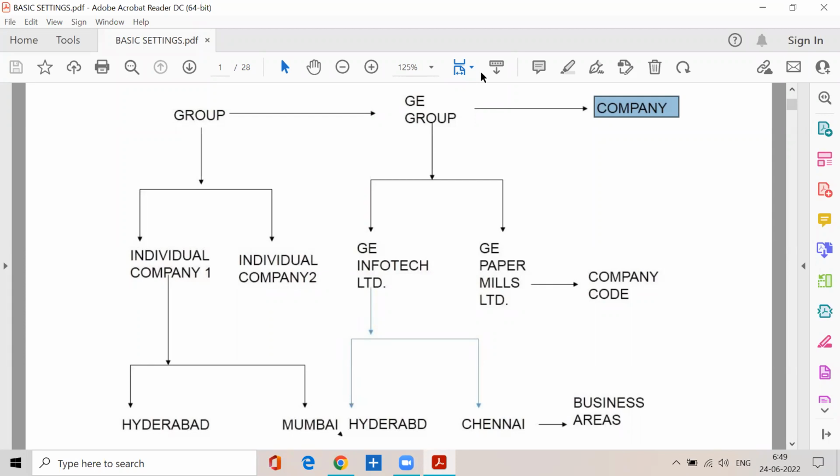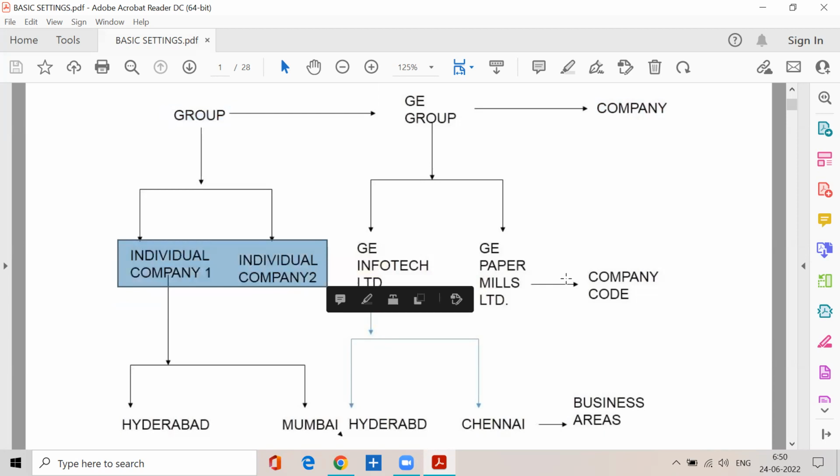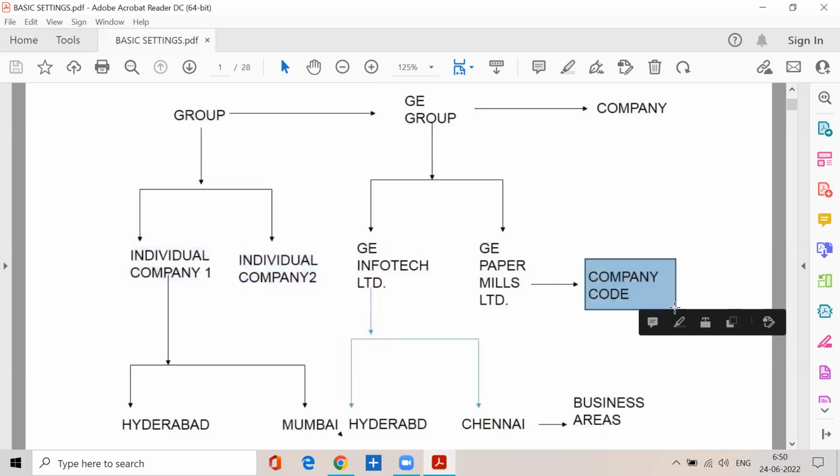For that, we have to give one identification. The identification of the company can contain up to 6 characters, alphanumeric. And a company can have any number of company codes. Company means group, so it can have any number of individual companies. Individual company means company code. So that is the purpose of the company.